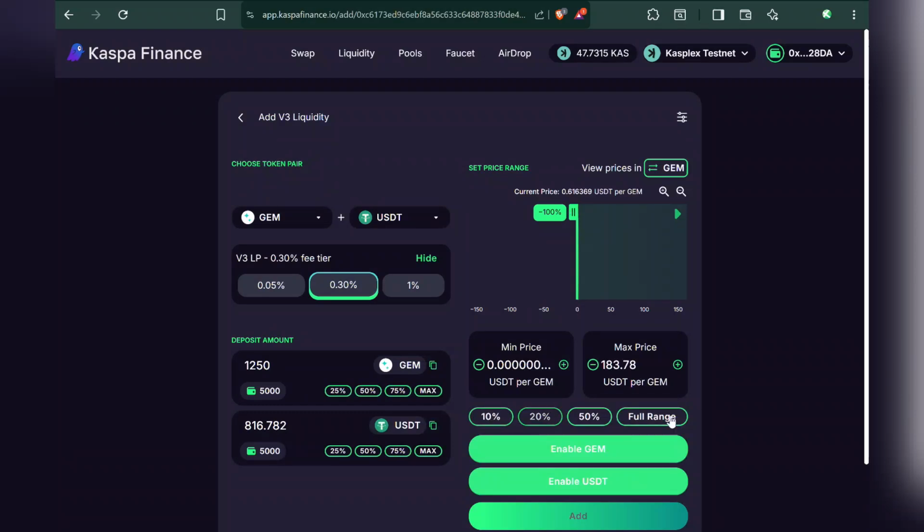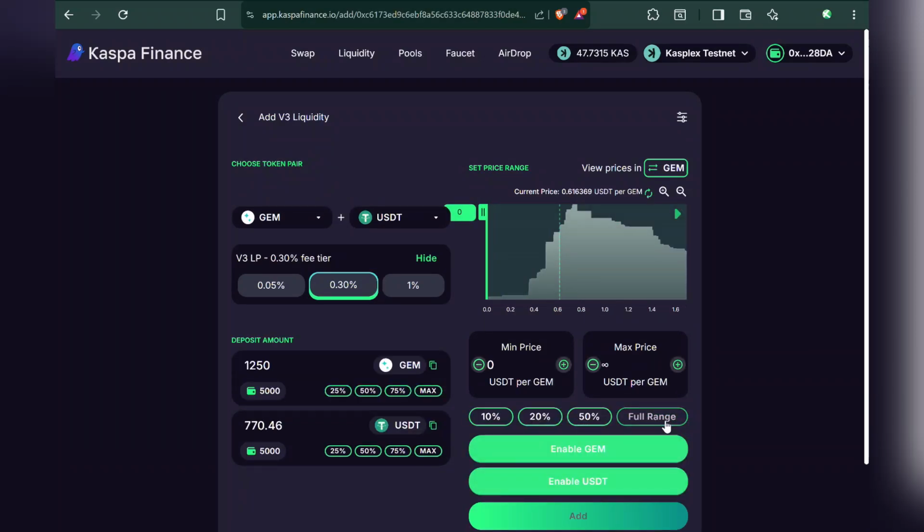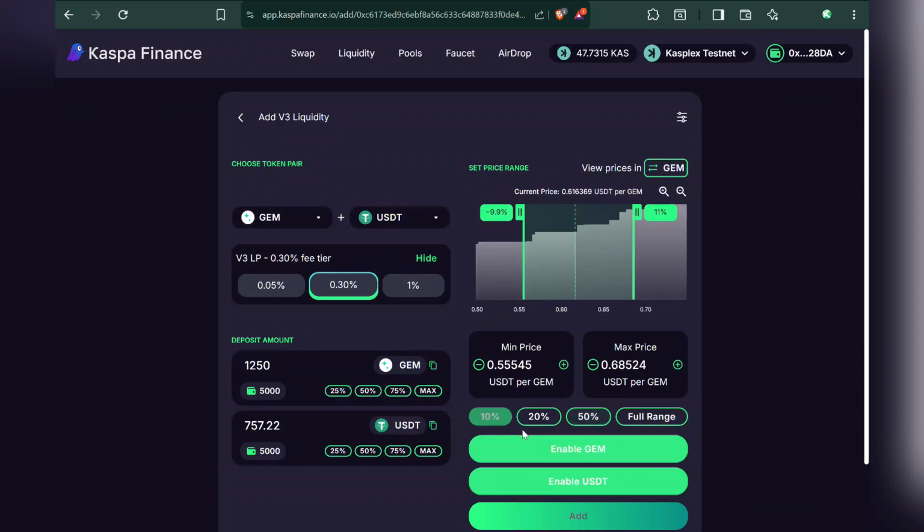We also have these little template buttons here, so you can go 10% of price, 20% of price, 50, or full range, which is the equivalent of a V2 DEX. 50% is good, but if you want better fee rewards, then you'll probably select something a bit smaller like 10%. But with this volatile token, we could probably go 20%, and I think that's probably a happy medium.